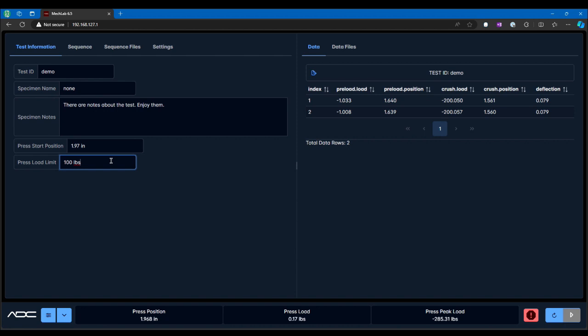For golf ball testing, which is what we're going to demo here, the standard load limit is usually fine.